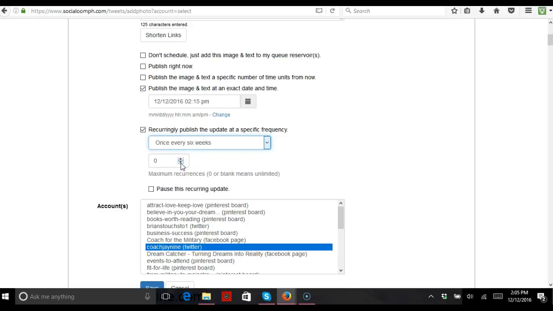If I had a holiday promotion, and we've got about 2 weeks left in the year, I would not want it to go more than 14 days, or it looks like an old, outdated post. So keep that in mind when you're setting up these reoccurring posts. I'm going to set it up on Twitter. It can go out every 6 weeks. We'll leave it for life.